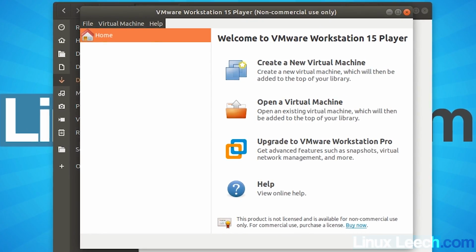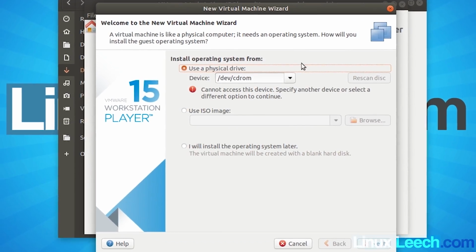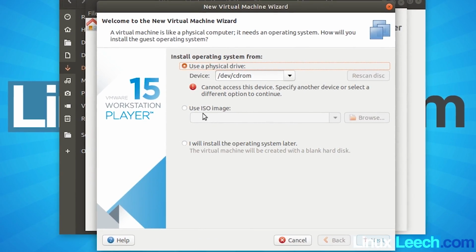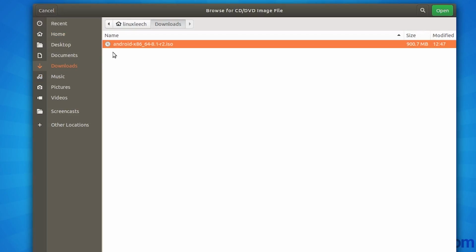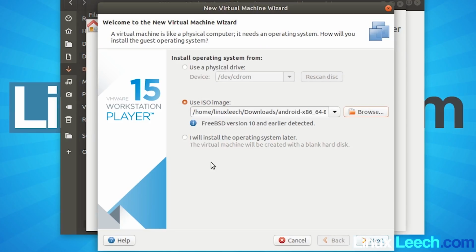What you want to do now is open up VMware Workstation Player. So I'm using VMware Workstation 15 Player. And you want to click on Create a New Virtual Machine. And under Install Operating System From, you want to select Use ISO Image. And then you want to browse for where you downloaded the ISO file. So just click browse, and mine is in downloads, and here it is. So just click open. And then just click I will install the operating system later.